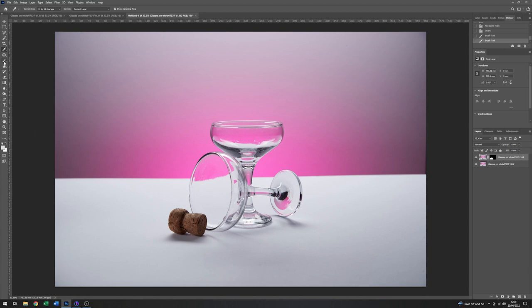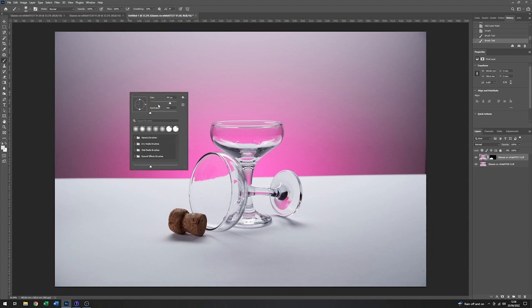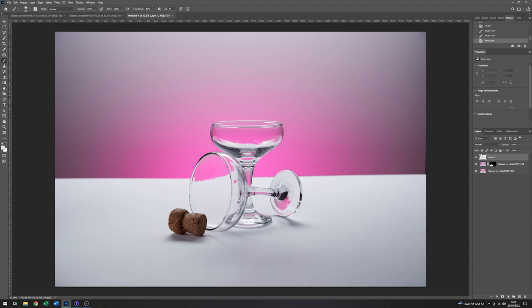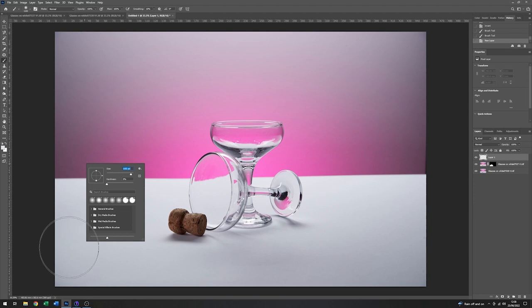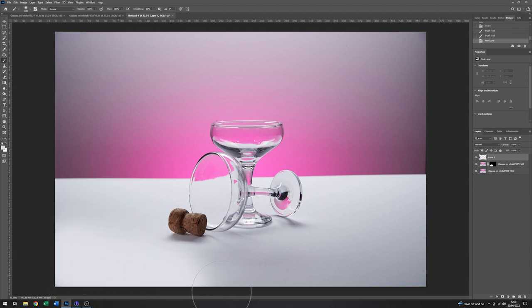Now with that selected, I'll just find a paintbrush again. This time I'm going to make it quite large, like so. And I'm going to add another layer to my stack, like this. And I'm just going to paint in the bottom of the image here. So I'm just going to actually make that a bit bigger, I think. Yeah, that's better. We'll just paint that in, just to lighten it up, like so. There we are.